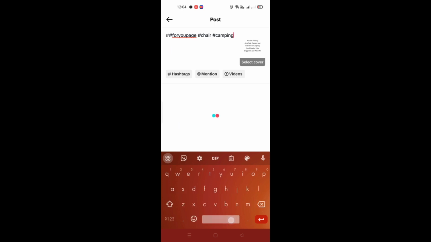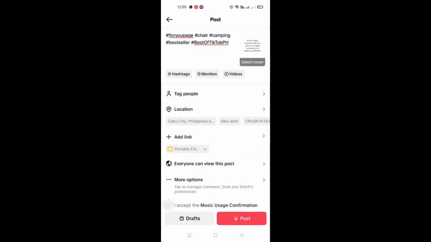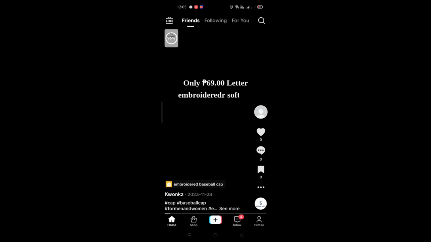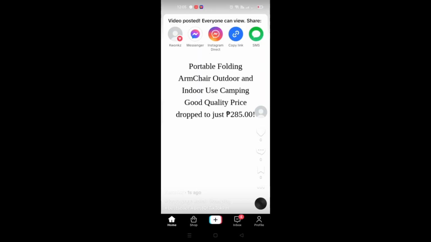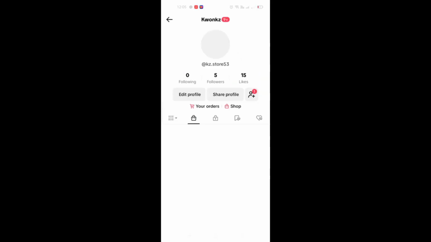So here, I'm just adding a few details. Since it's for a camping chair, you can put hashtag chair, hashtag camping, hashtag for you page, hashtag best sellers, hashtag best of TikTok, and a lot more. It actually provides you an example as well of what hashtags you can use. And then once you're done, you can go ahead and click on post. And there you will now have your video for the camping chair that you can use outdoors.